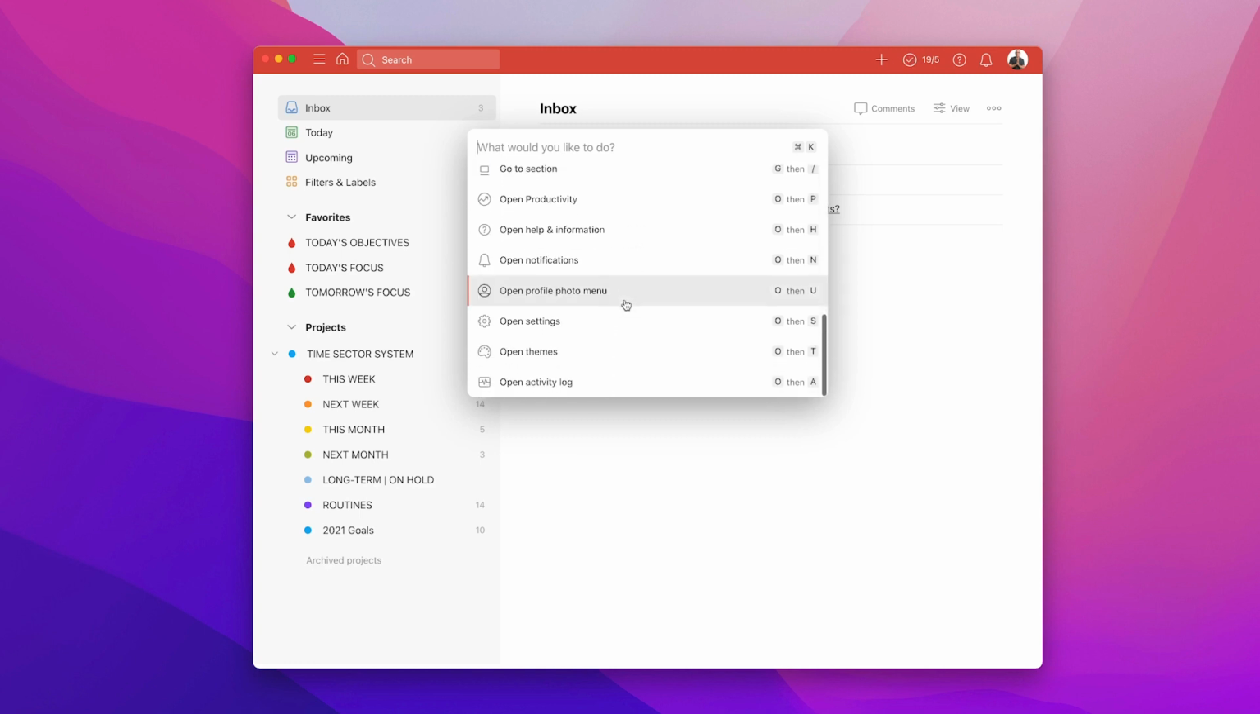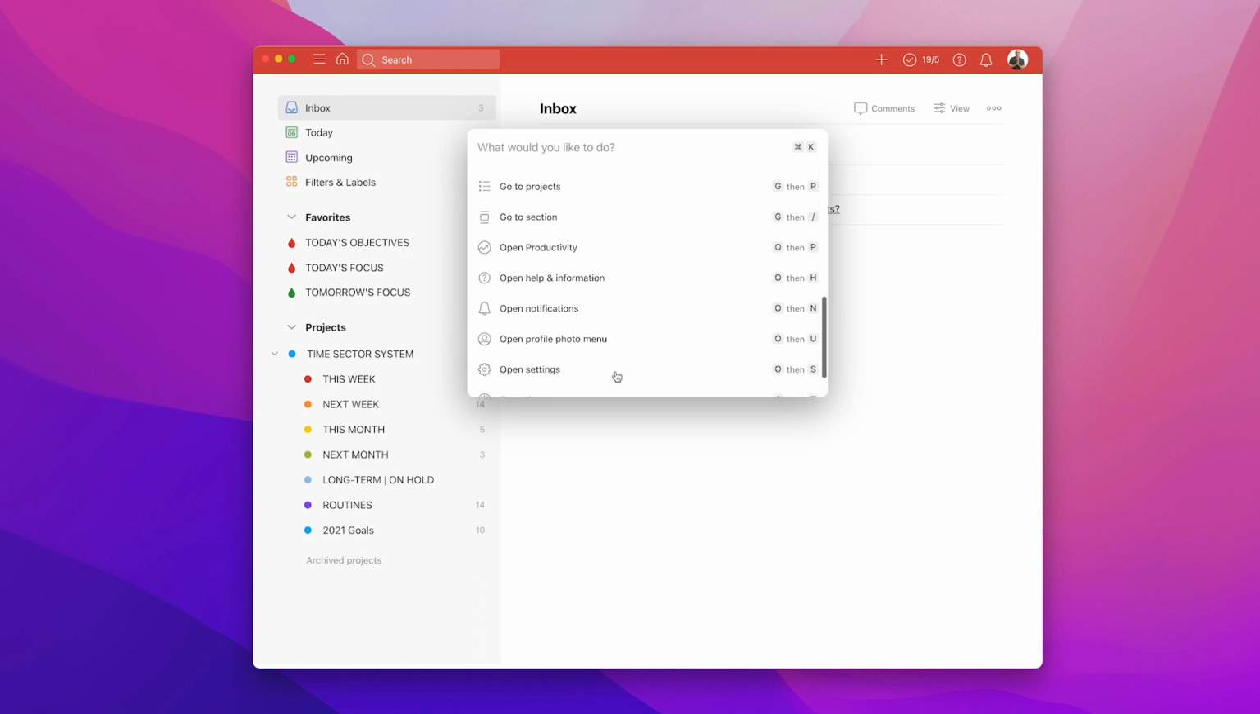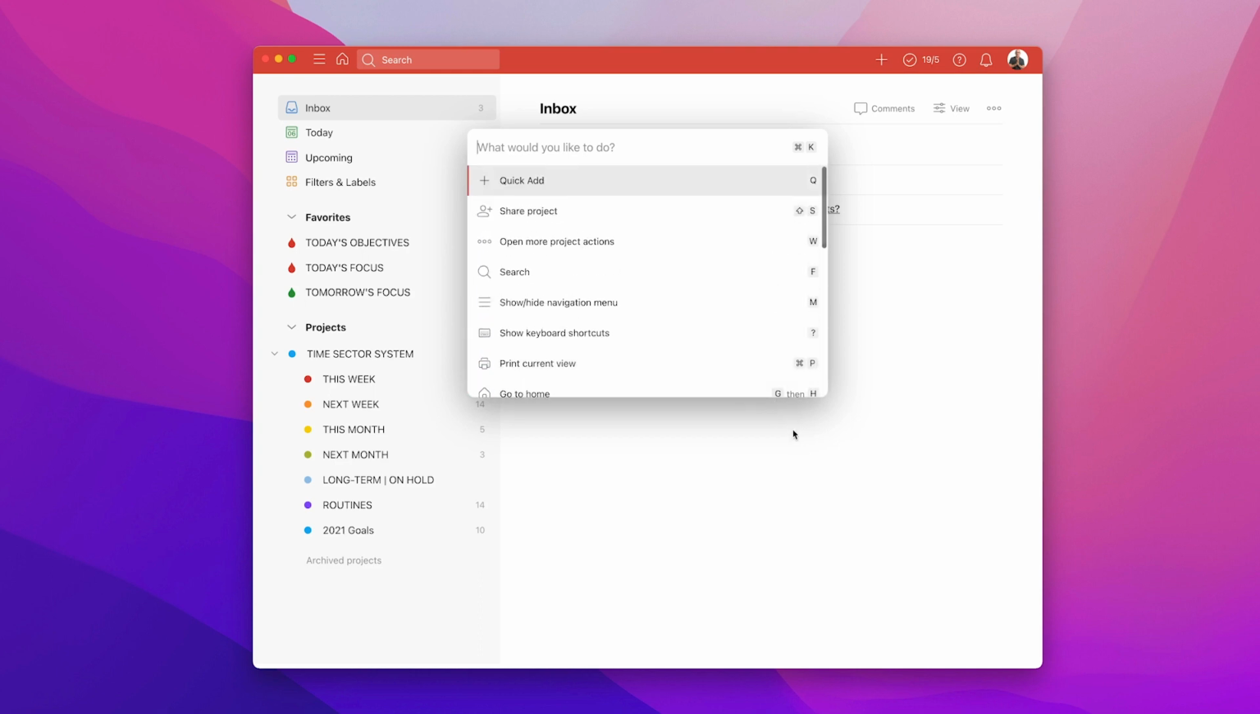Open notifications, open profile photo menu, open settings, open themes, open activity log. So you've got quite a few, and I'm pretty sure that Todoist over the coming months and years is going to be adding to this menu.